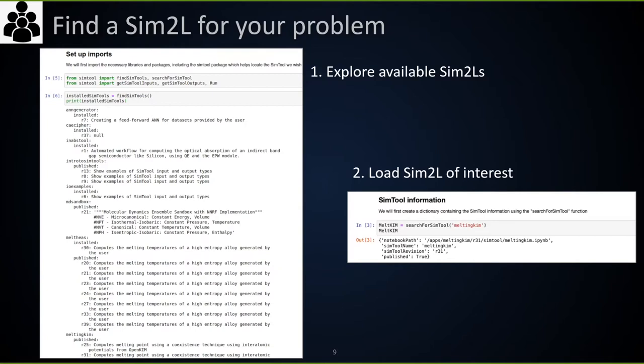Once presented with this list, hopefully you're looking for something, and from the text that's given, you can find one that solves the problem you're interested in. In this case, we're looking for one that has to do with melting of alloys, and so that's the melting SimTool. There's a second function, which is to search for it, which actually goes out and finds where the SimTool's files or notebook are installed on the disk system, and returns this melt SimTool object.